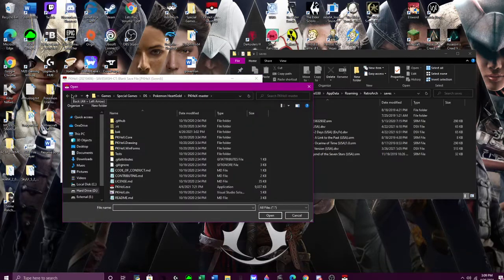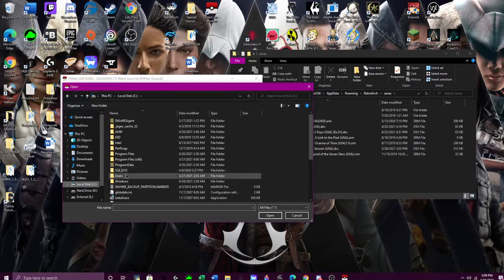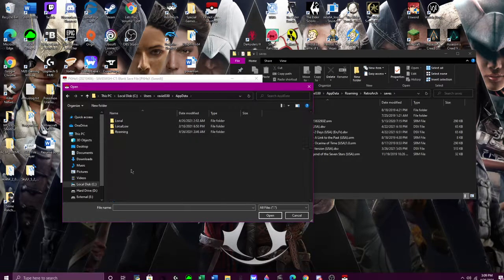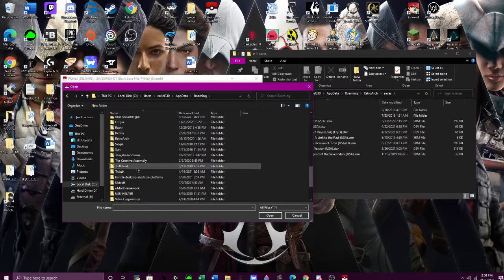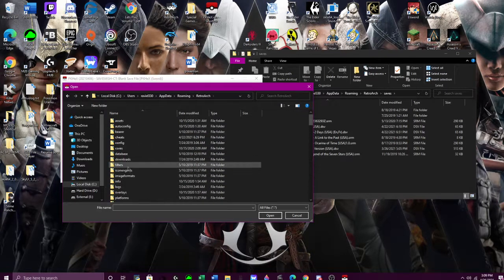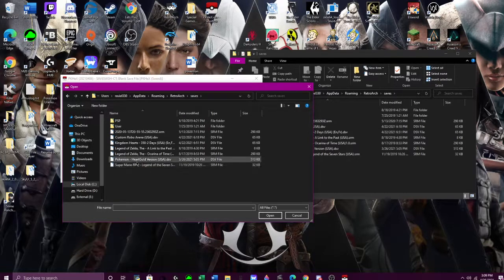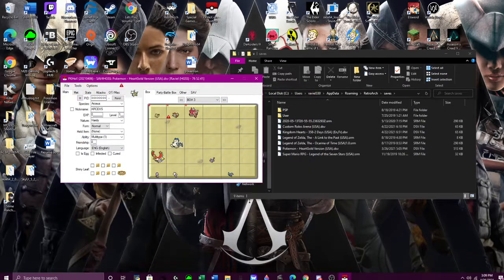So we open. Of course, it has us load to there, so we just go to here. We go through the same process we just did: AppData, Roaming, scroll down to RetroArch, go to saves, and then grab it. We've only got one Pokemon game on here, which is our Heart Gold, which was the most recent Nuzlocke.